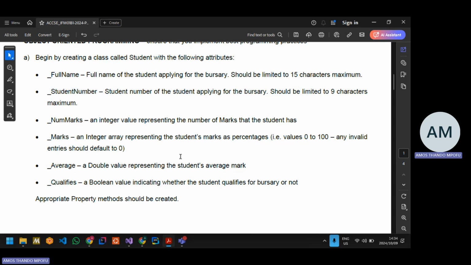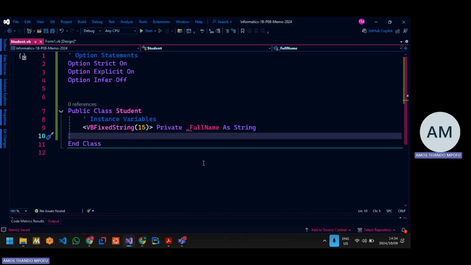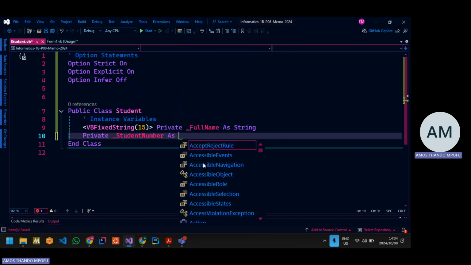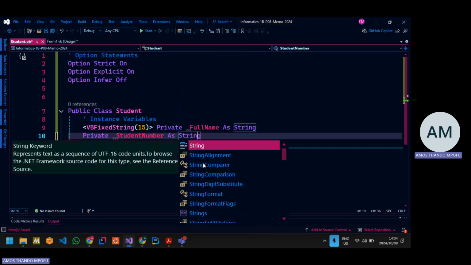Just for the sake of not having to type everything, I'm going to cut and paste the variable names. So student number, representing the student applying for the bursary. This should be limited to 9 characters maximum. So it's actually a string because they're telling us it's characters. So it's still the same thing. We're using VB string since the data type for this student number is a string.